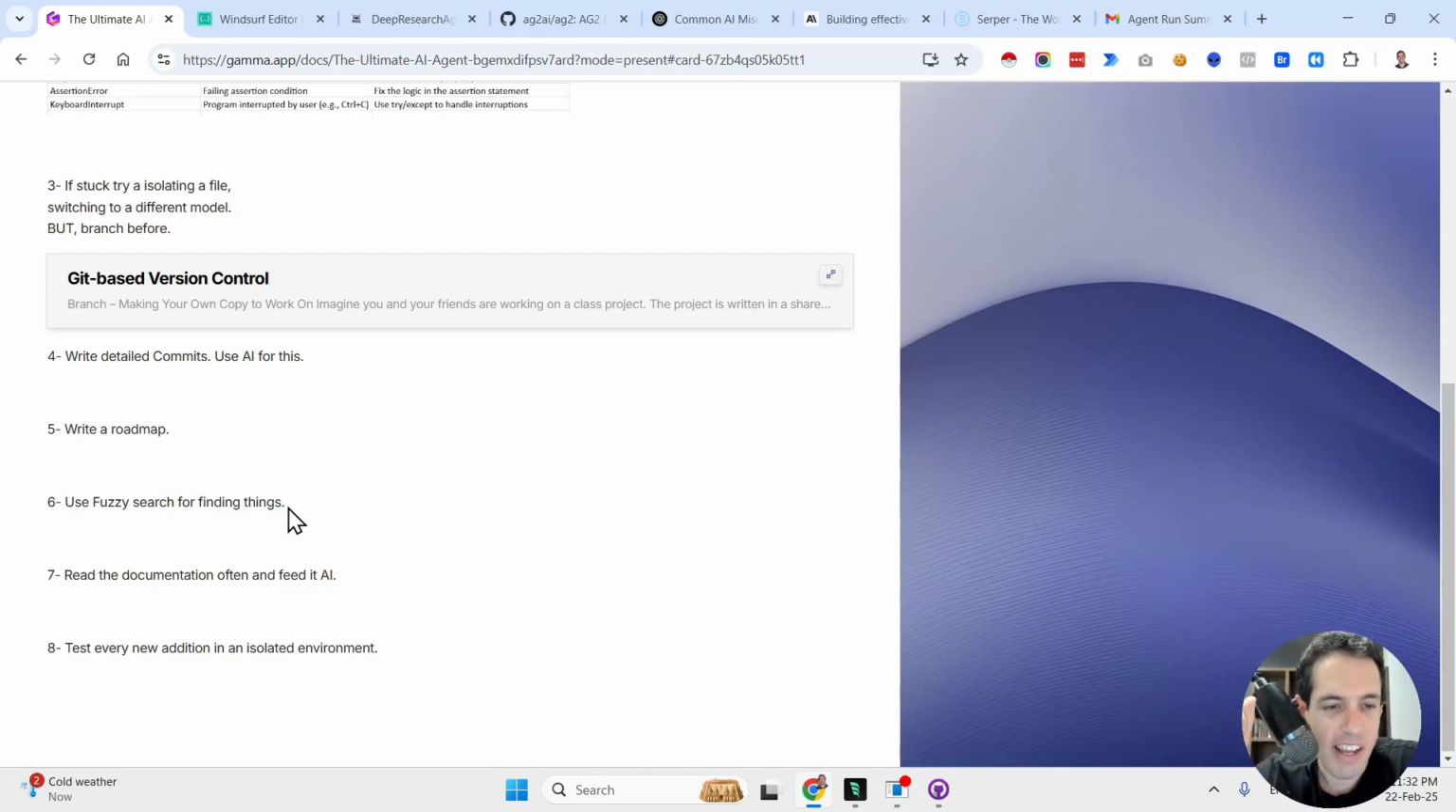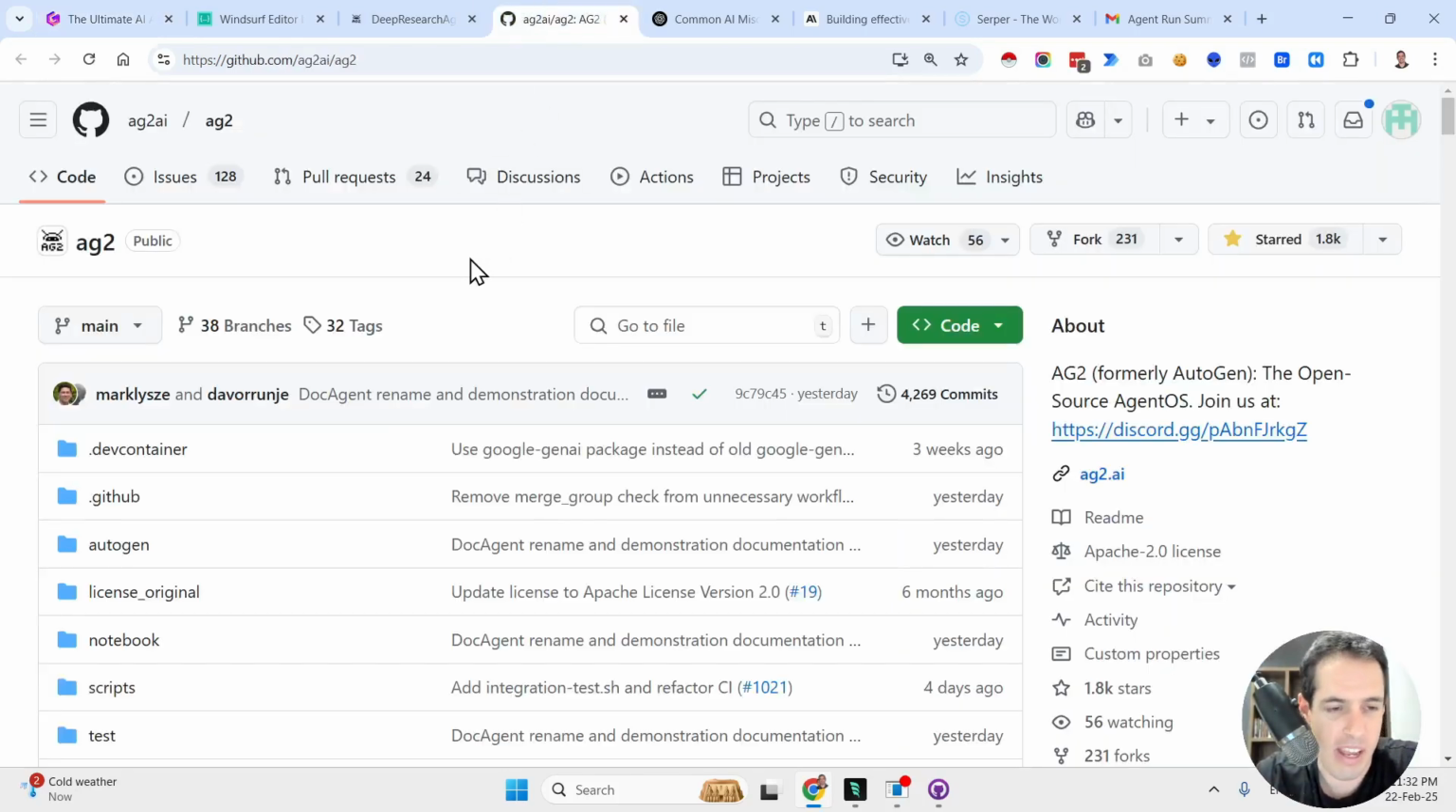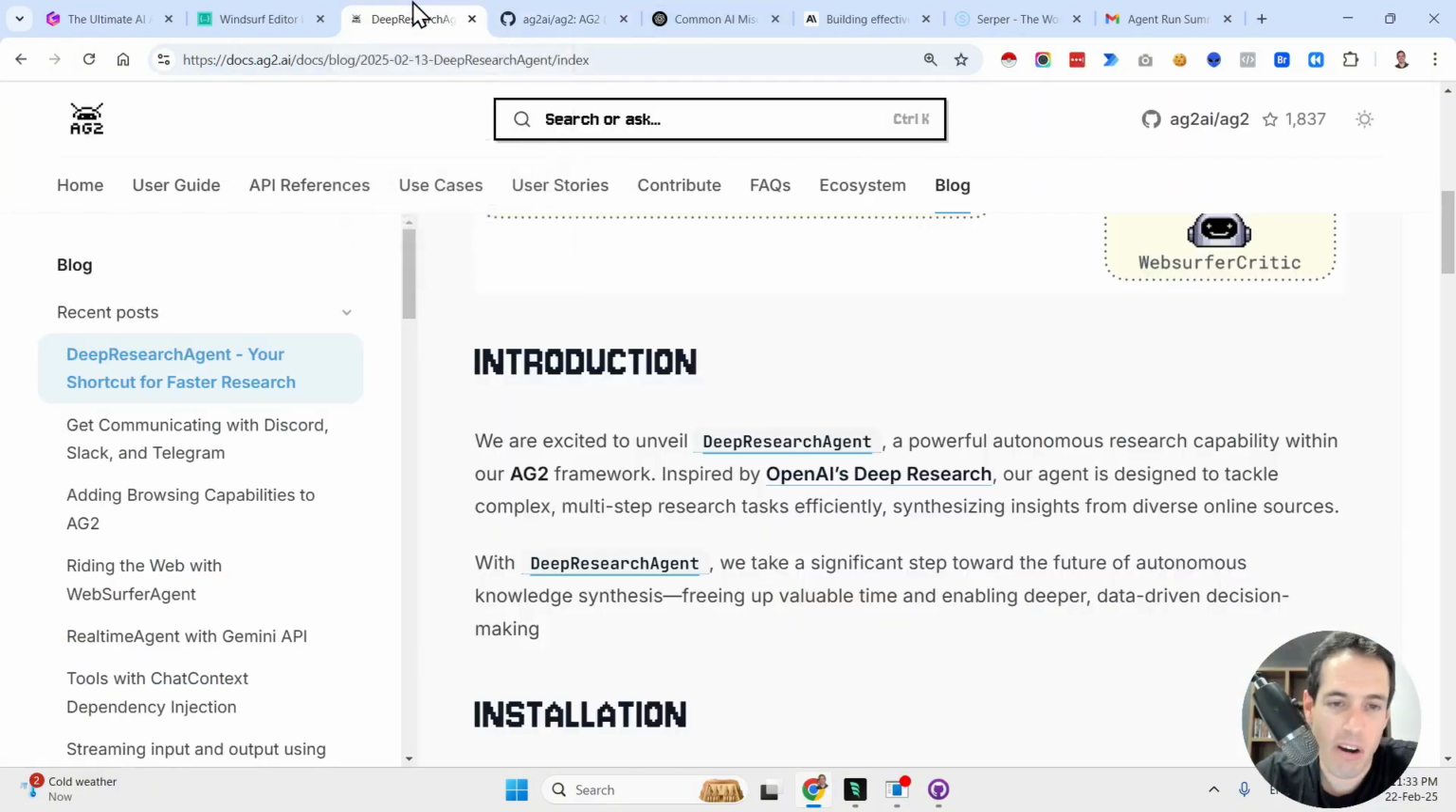Next lesson is reading documentation often and feeding it to AI. I encountered many hiccups and challenges when I wasn't 100% sure about the syntax of how to use AG2, because they also make very frequent updates, which is a good thing, but sometimes it's hard to stay on top of things. So just very often taking a look at the documentation.